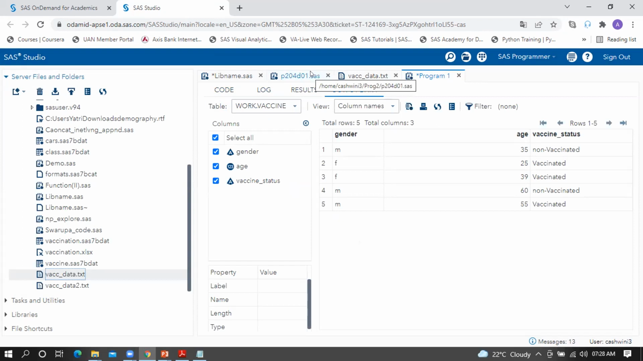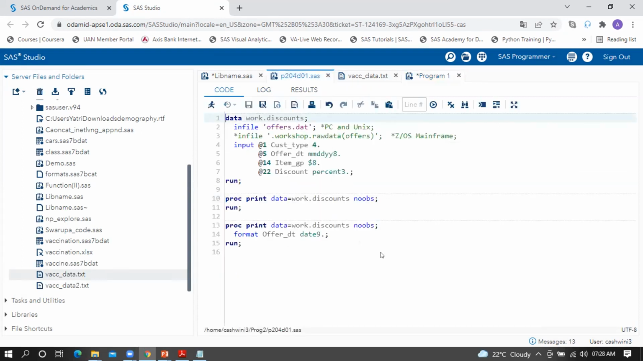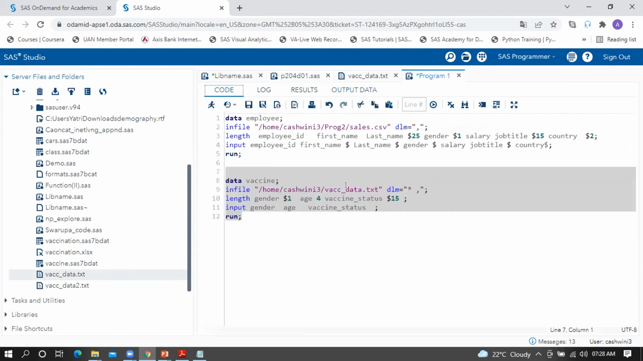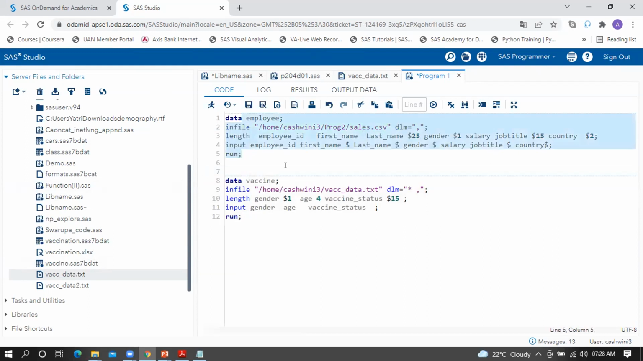Okay, so this was one of the methods, which we call the list input method. For your practice, in the data where you have all your raw files, just try to read your raw file called sales CSV with the input style method with a delimiter instruction. So use this data step. Go ahead.